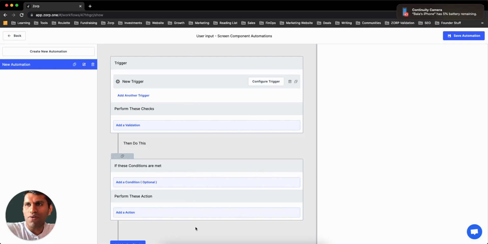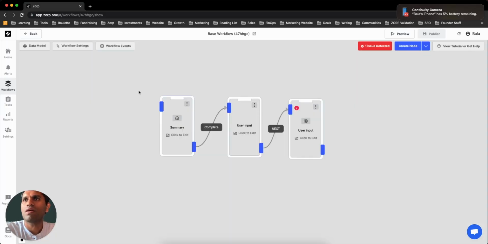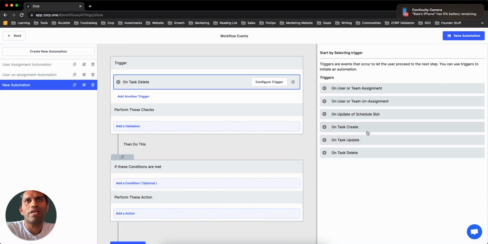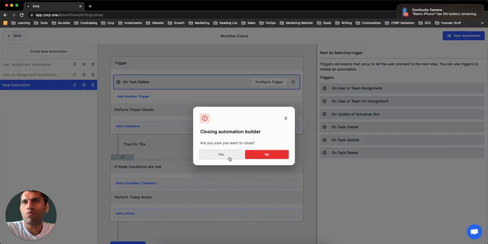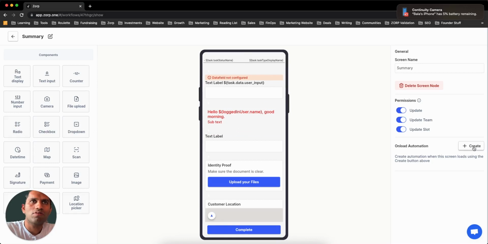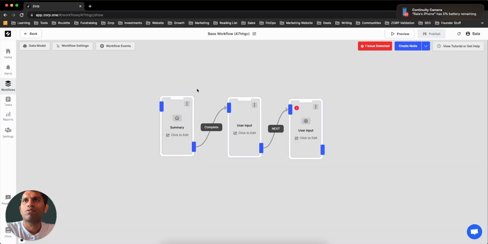So these are the 4 types of triggers we have seen. Just to summarize, number 1 is system level events, which is workflow events. We have assignment, unassignment, deletion, updation, creation, schedule slot update, all of these things. Number 2 is transition level automations. Number 3 is when the screen loads, you can create an OnLoad automation. You can access it when you are at a screen level config. And number 4 is component level automations, which run every time a component gets updated. So those are the different types of triggers that are available in Zorp for you to run automations.